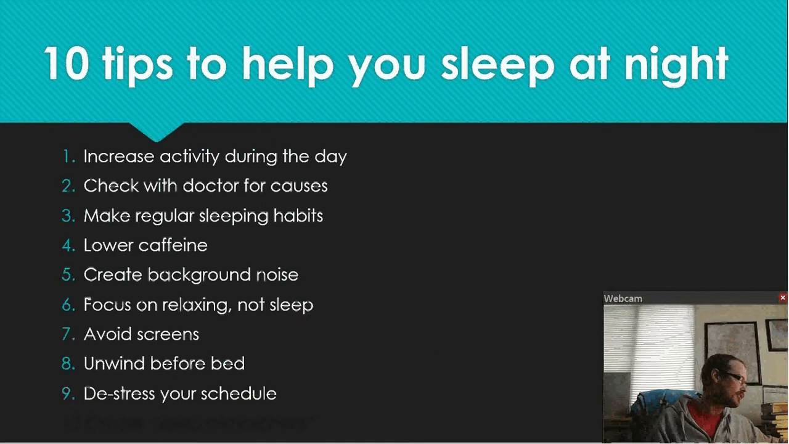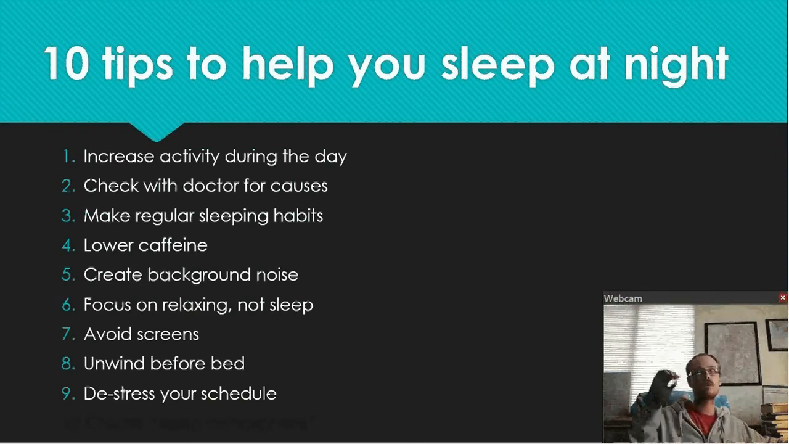Number nine, try to de-stress your schedule. Maybe don't make doctor's appointments too early. Maybe don't have so many things to do every day. I mean, everybody has a to-do list, and that's fine. But maybe find a way to have fewer things per day, or something where it doesn't feel like, I've got to get up and do this in the morning, because if you're already thinking about how you have to get up in the morning, you're going to catch a second wind, and it's going to be hard to go back to sleep.